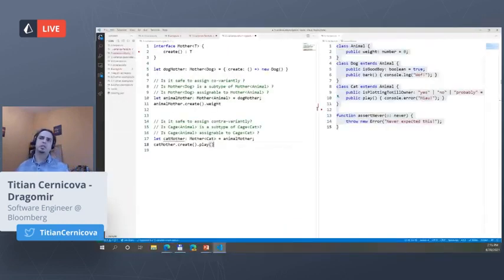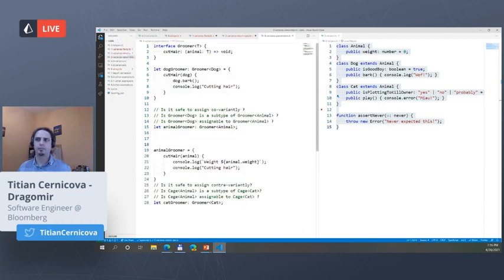What other positions could we use our parameter in? Well, another very obvious one is as a parameter type. So let's say we have a new interface. We'll call it groomer. It's an interface whose implementation will cut the hair of an animal. We create here a new dog groomer, and we first of all tell our dog to bark, and then we cut its hair. So let's see.